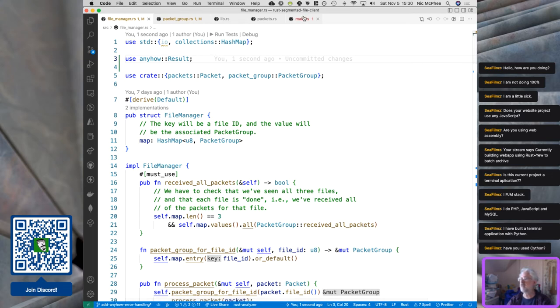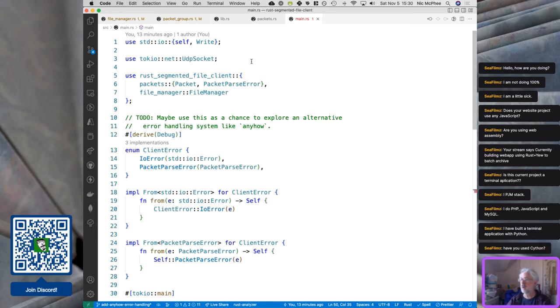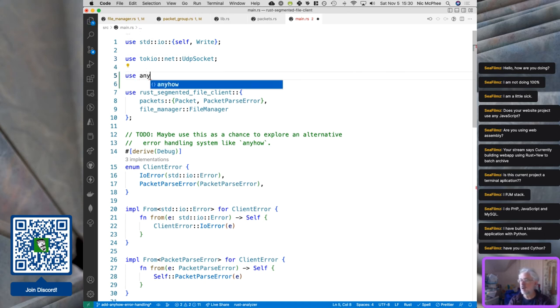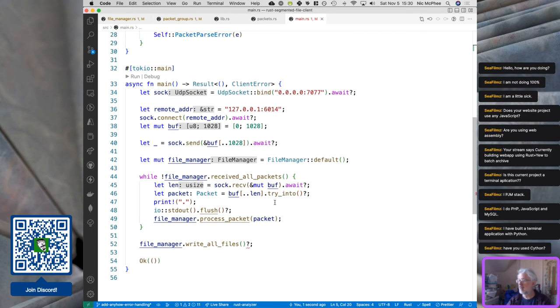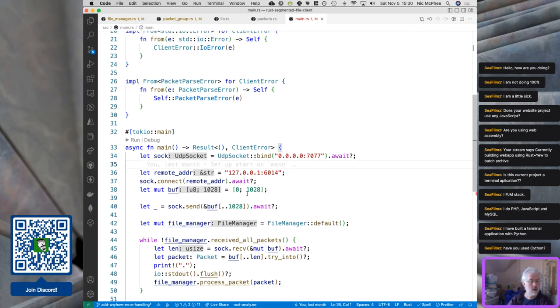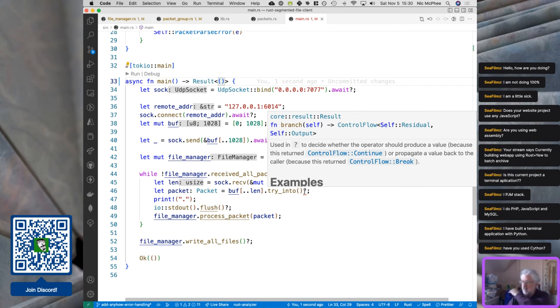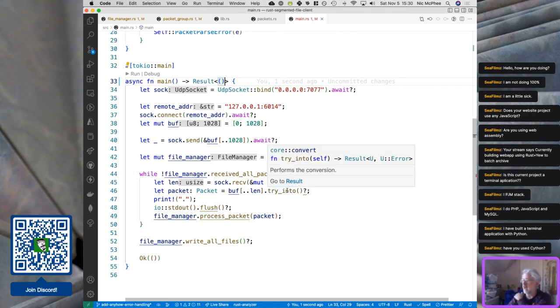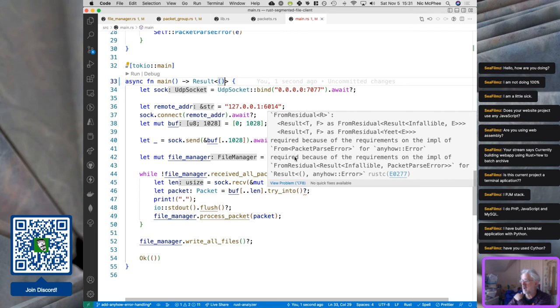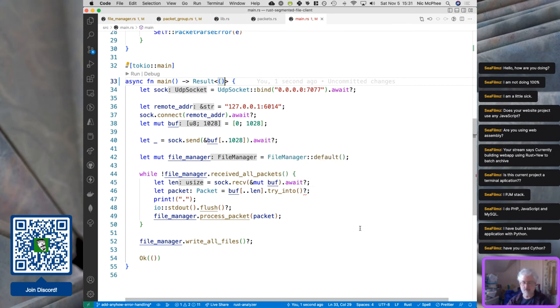And in main, we have the same thing. Use anyhow result. And then, where is main? Fussing right here. This needs to be this. And now here, this is going to be a problem because this is returning a packet parse error, and we want an anyhow error. And that's going to be a thing that we're going to have to deal with.